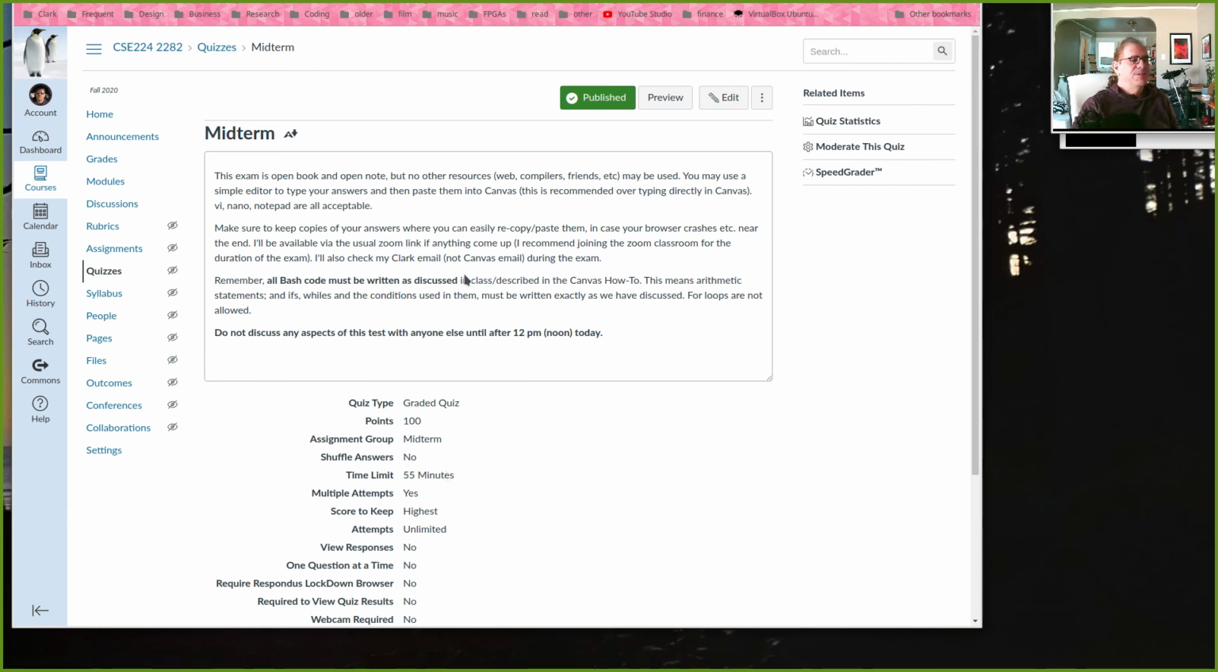Bash code has to be written as discussed in class. For loops are not allowed. Okay, this is right in the description. We talked about this week 1. I'm going to continue with this for the rest of this course. After this course, you're free to write bash however you like. But if statements, while loops, conditionals, arithmetic need to be in the way we've described. All right, so let's jump into the questions.